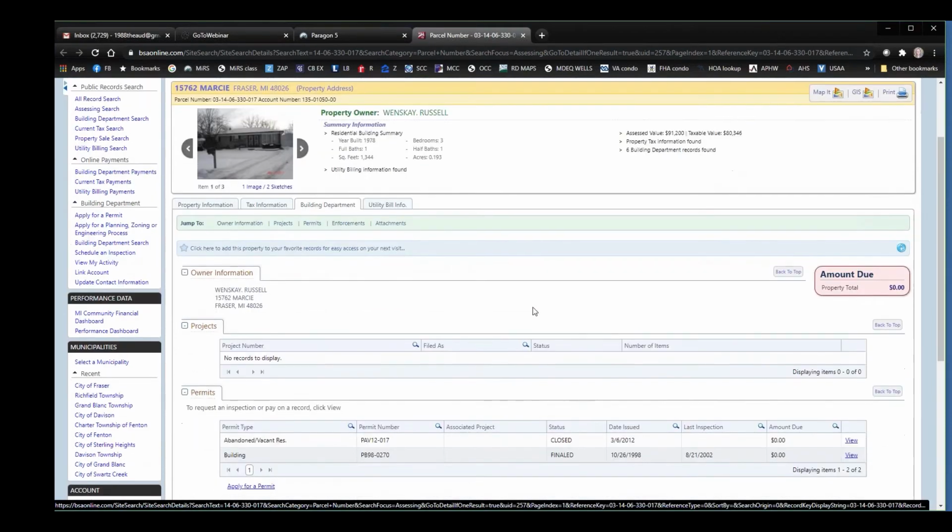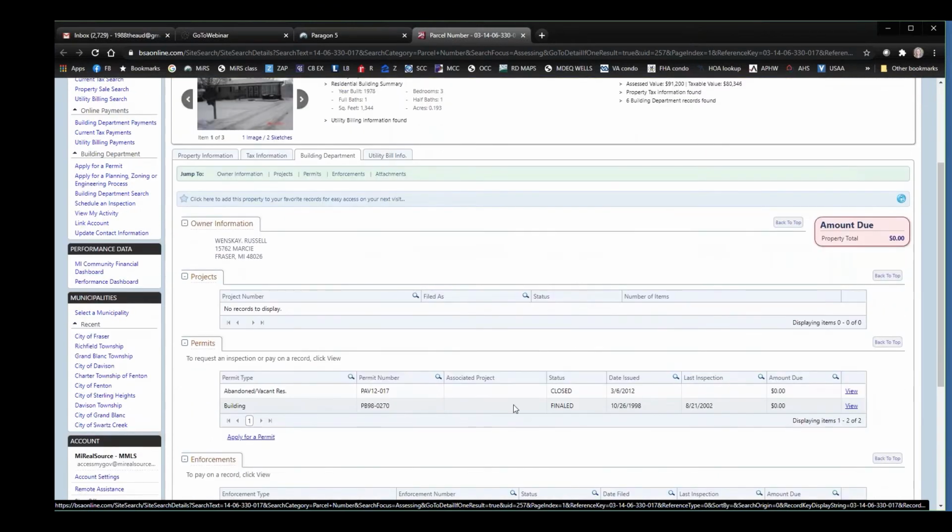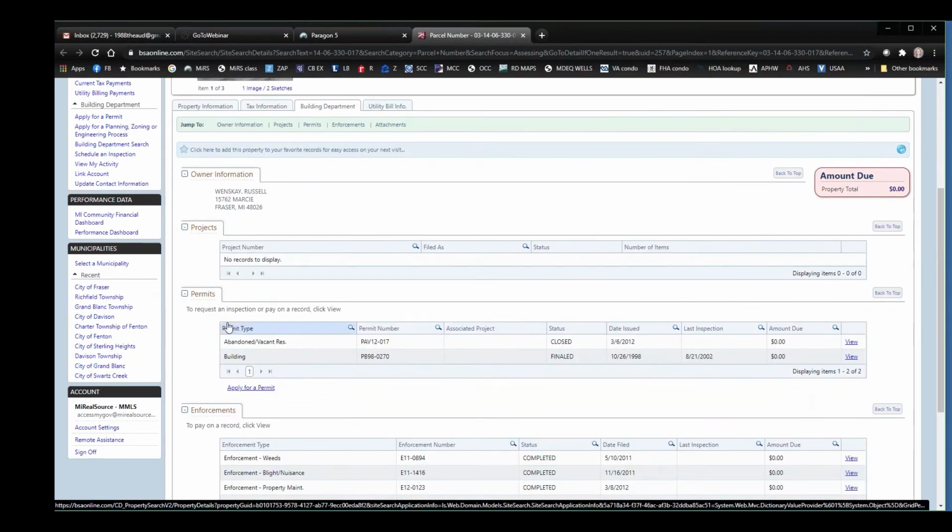This usually has to do with permits pulled. So one of the nice things about the cities that are reporting building permits online is that you'd be able to see, okay, if there were permits pulled, when it was issued, if it was finalized, if it wasn't.